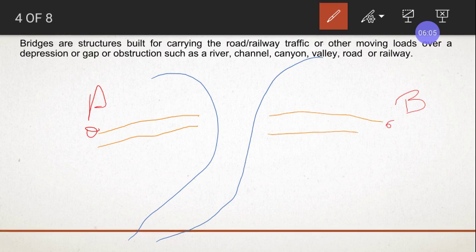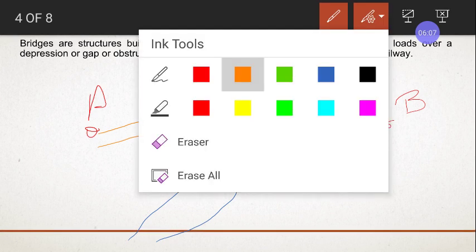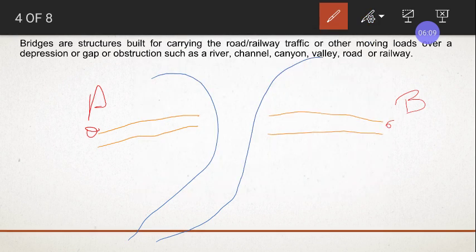But how will we be connecting this road? How can we connect this road? For this purpose, this is the direction of water flowing, right? Now what we do is we construct a bridge here and connect it so that it becomes a joining member, a connecting member between the two sides of the road above the obstruction.